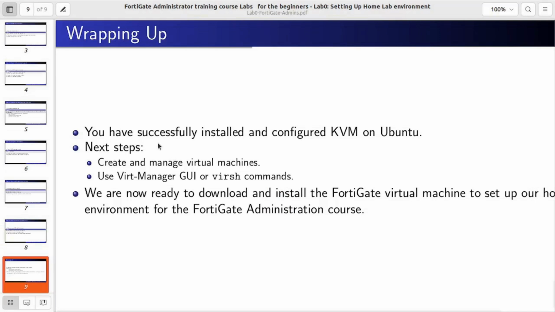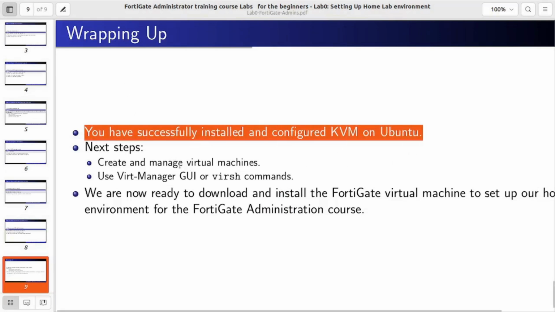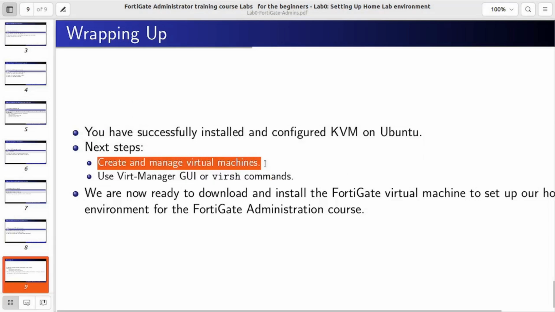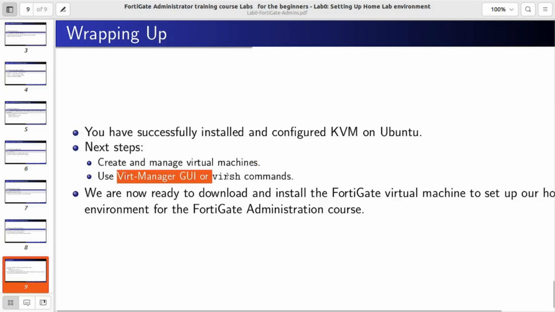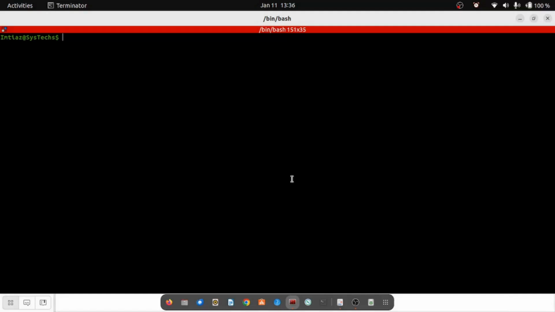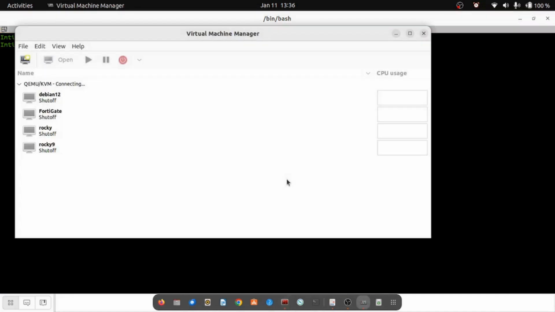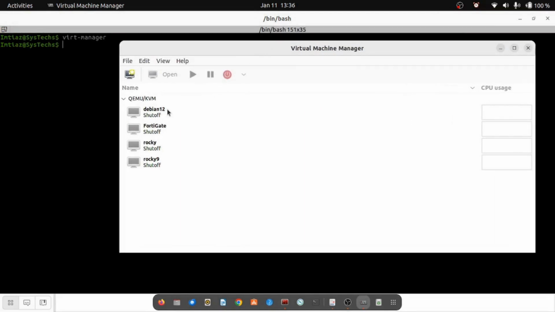Fantastic work! You've successfully installed and configured KVM on Ubuntu. Now you are ready to create and manage virtual machines. Remember, you can use the Virt-Manager GUI or commands like virsh for advanced setups. We are now ready to download and install the Fortigate virtual machine to set up our home lab environment for the Fortigate administration course.